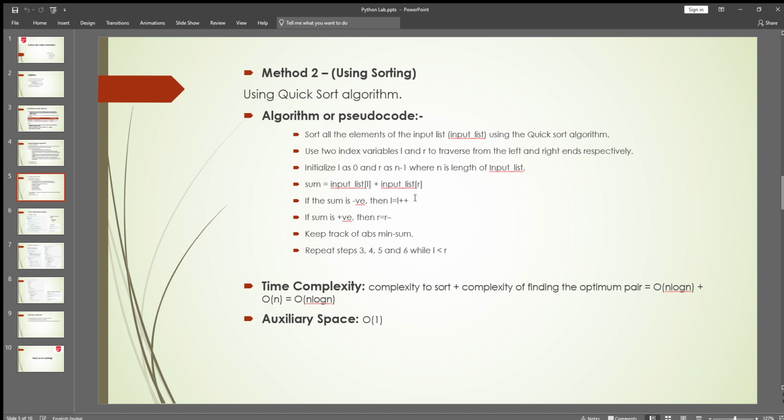So we take the sum of two elements. If the sum is negative, then we increment the left index by 1. And if the sum is positive, then we decrement the right index by 1. And we keep track of the absolute minimum sum which we are storing there. We repeat these steps as long as the left index is less than the right index. And the time complexity is the complexity to sort plus the complexity to find the optimal pair.